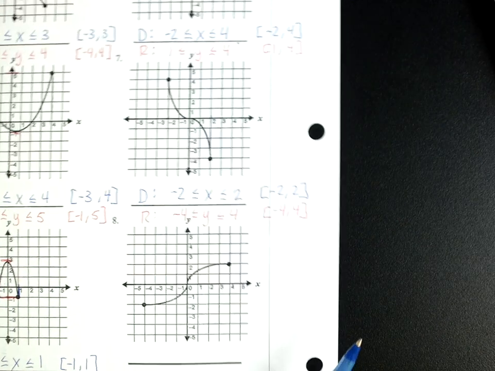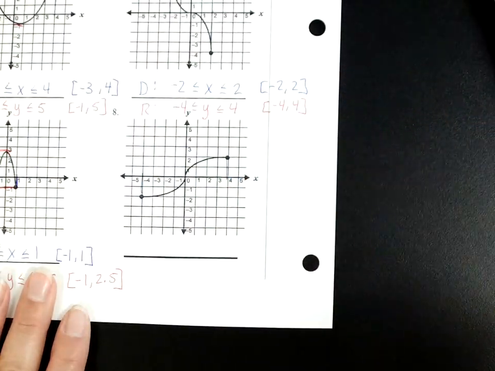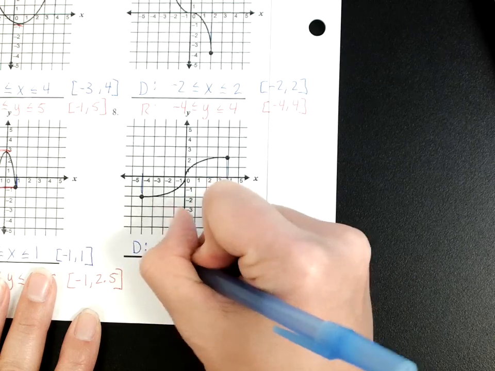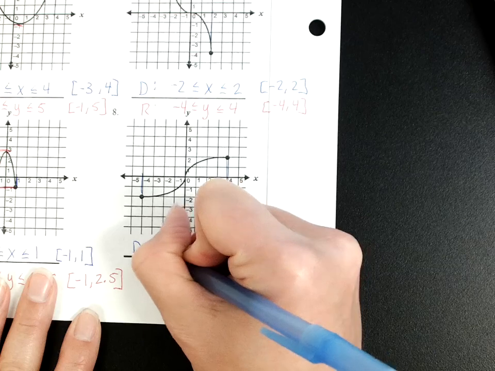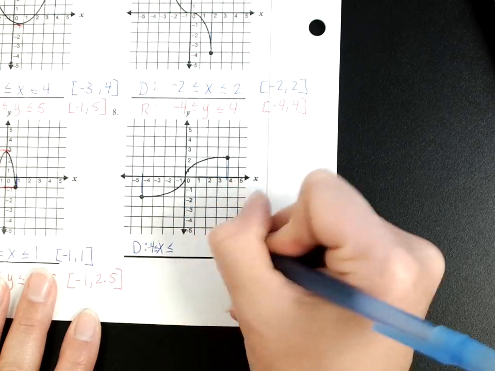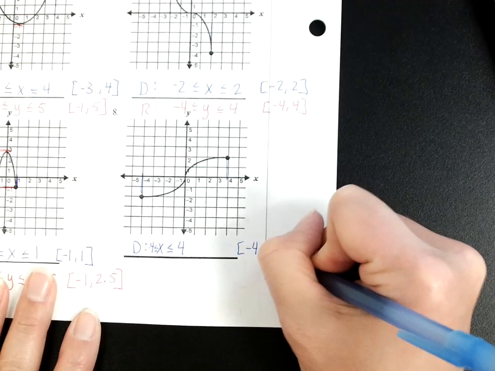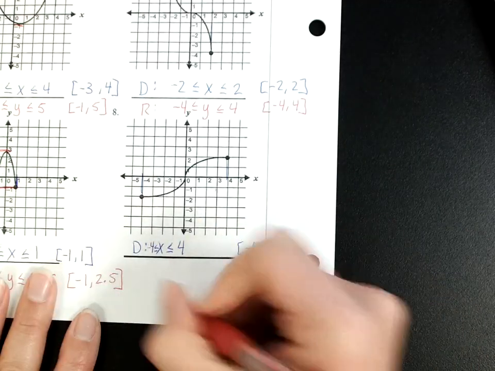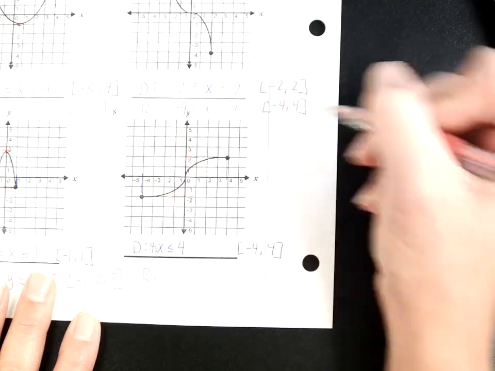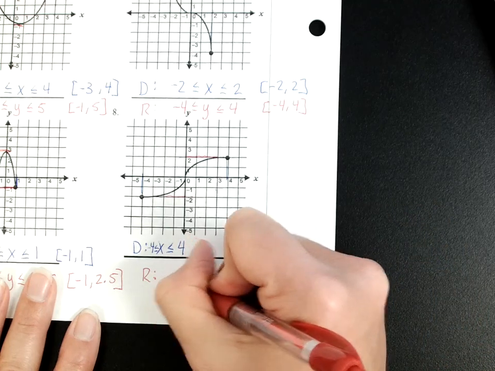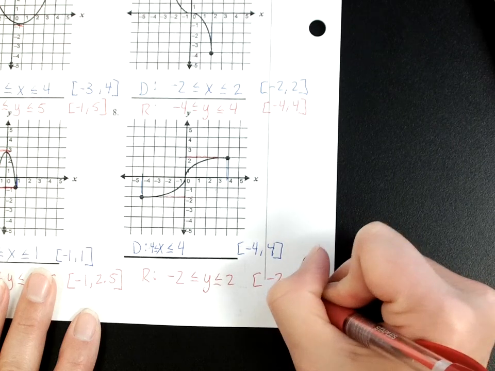Last example, number 8, domain, left to right. Be sure you're giving the x values. Or an interval. Range, bottom to top. Be sure you're giving the y values here. Interval would look like this.